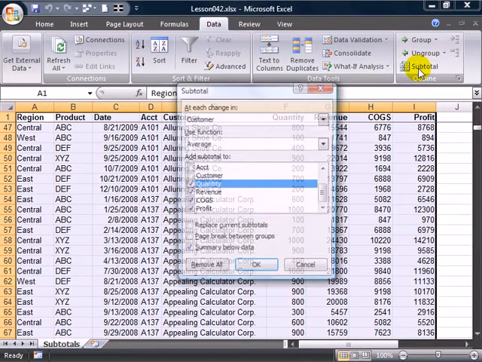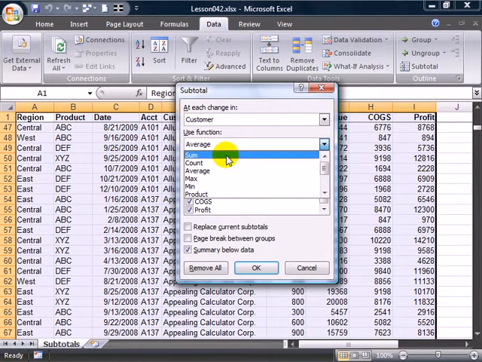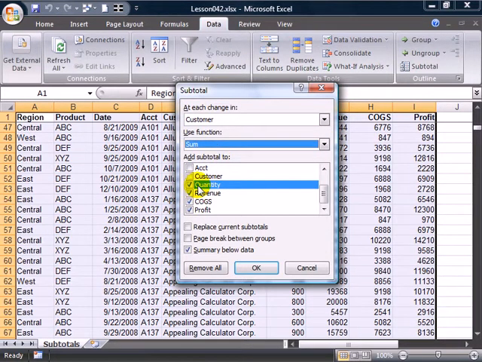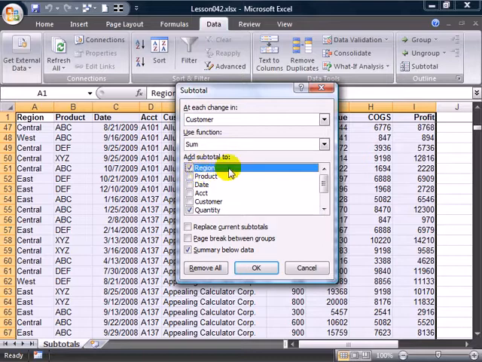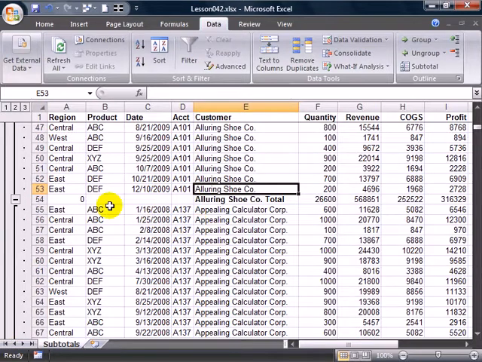We'll choose Subtotal, say that we want to use the sum function for the numeric items, and I'm also going to add the sum function to, say, the region field. This is a text field, and of course we're going to get zeros initially. Sure enough, there are the zeros. But let's take a look at the function that's inserted by Excel when we use the subtotal command.